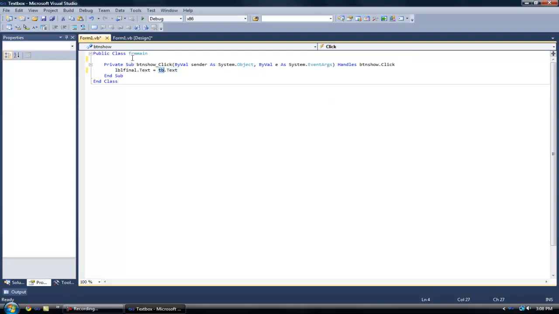So again, what this code does is, once we click the BTN show button, the LBL final label will show the text. Okay, let me say that. Once we click the BTN show button, the text of the LBL final label will display what we wrote in the text box. So text from the text box.